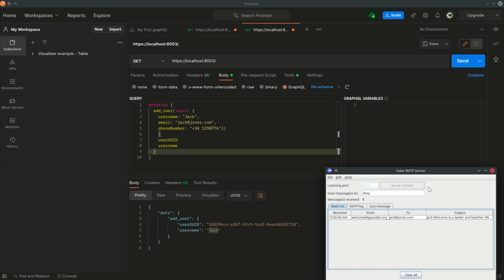If we go to the SMTP server, there is a new email sent to that account, jack@jones.com. It's all.